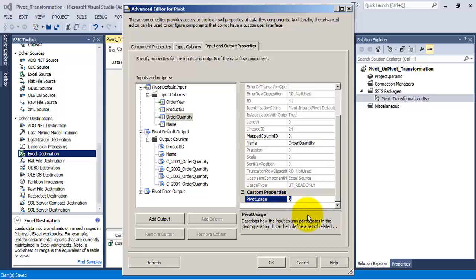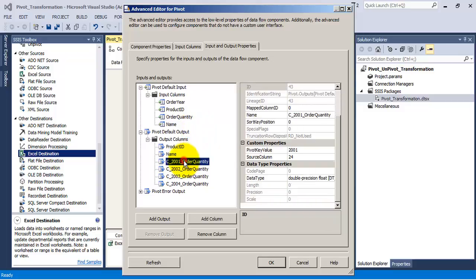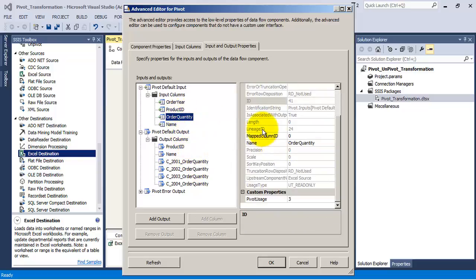Now, there is one more important thing that I want you to observe, and that is how these four columns have got automatic values. Now, let us go to the first column. You can see the source column is 24. The pivot key value is 2001. Now, let us go to order quantity. You can see that the lineage ID is 24. So actually, this is the column that will supply data to all four columns of output. So all four columns of output will have lineage ID of 24.